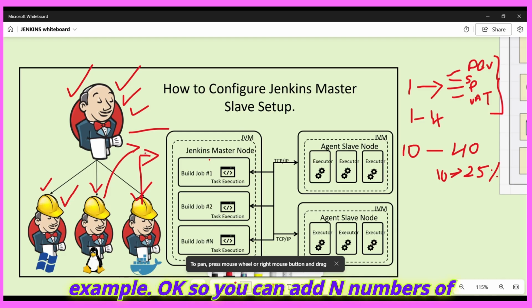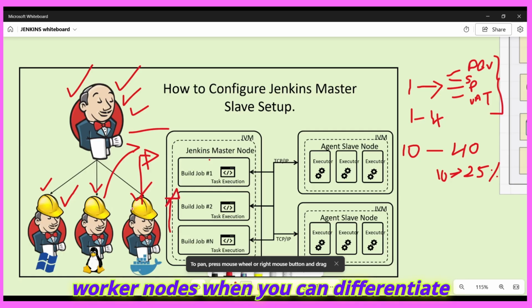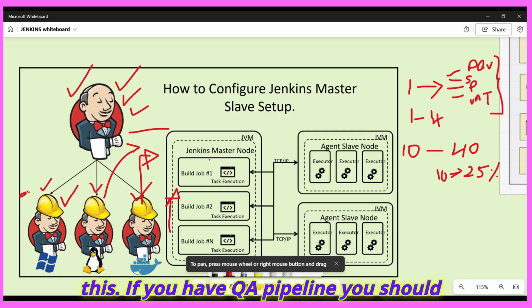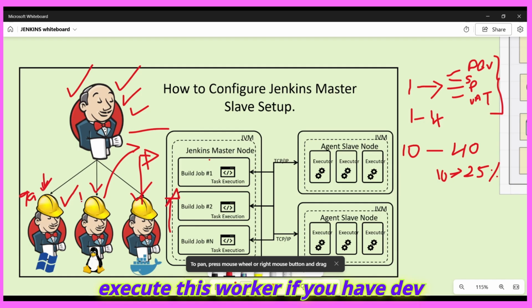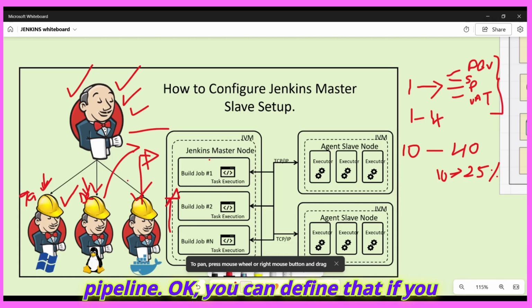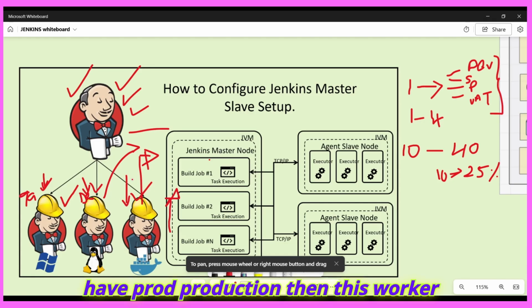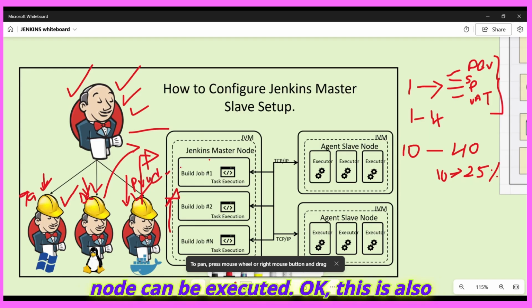Okay, for example, you can add n number of worker nodes, and you can differentiate them as well. If you have a QA pipeline, you should execute it on this worker. If you have dev pipelines, then you can execute them on that worker. You can define that if you have production, then this worker node can be used. This is also one provision.